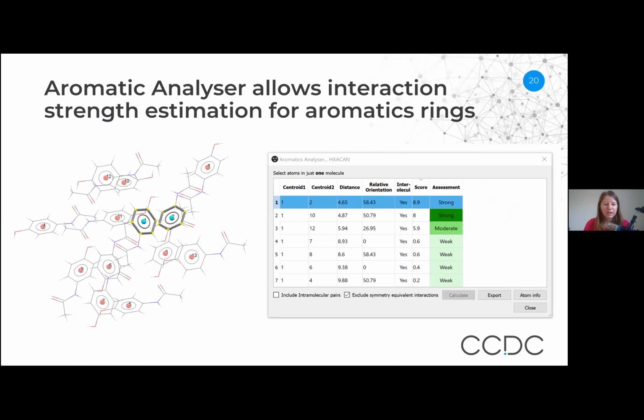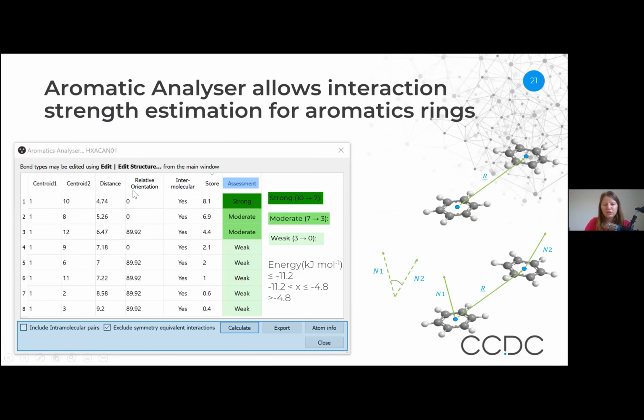This is how the tool looks in practice. You can simply select your molecule in Mercury, then this button here will be enabled, and then you simply click calculate. And the tool will give you information about all the centroids. They will all be labeled and populated in these first two columns here. You will also have information about the centroid distance here, as well as relative orientation, which will give you information about whether you have a T-shaped or parallel displaced structure. And this is based on the normal to the ring angle.